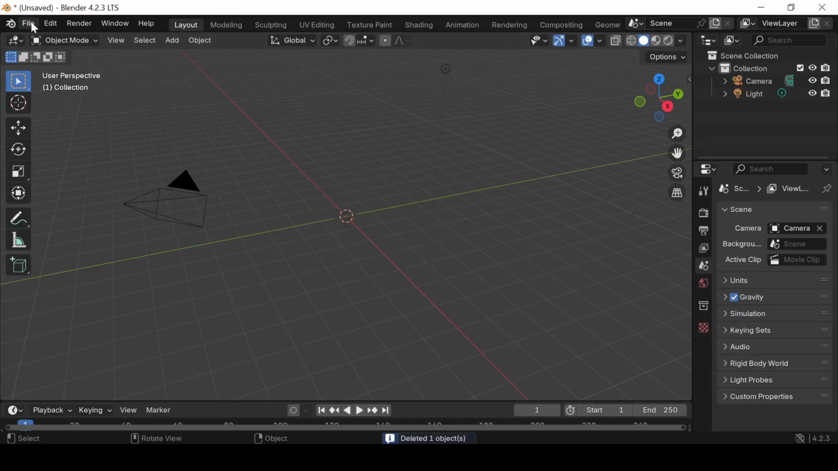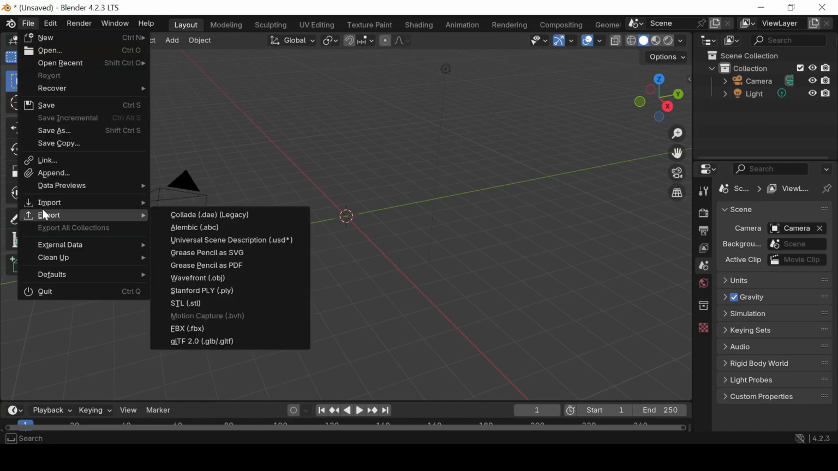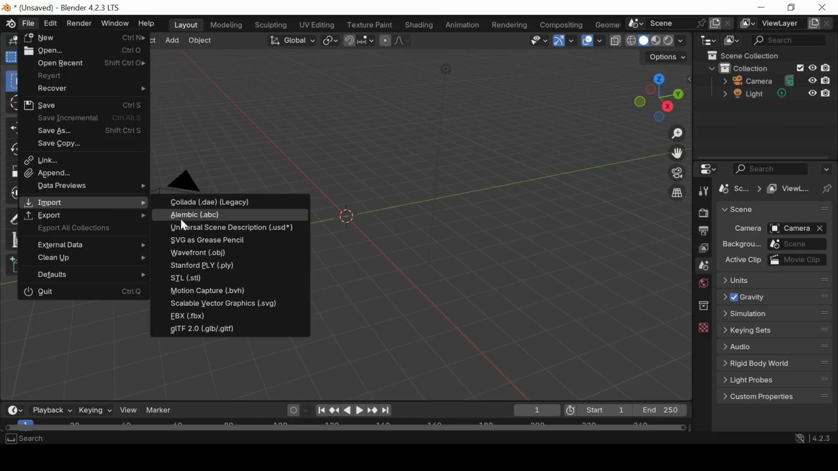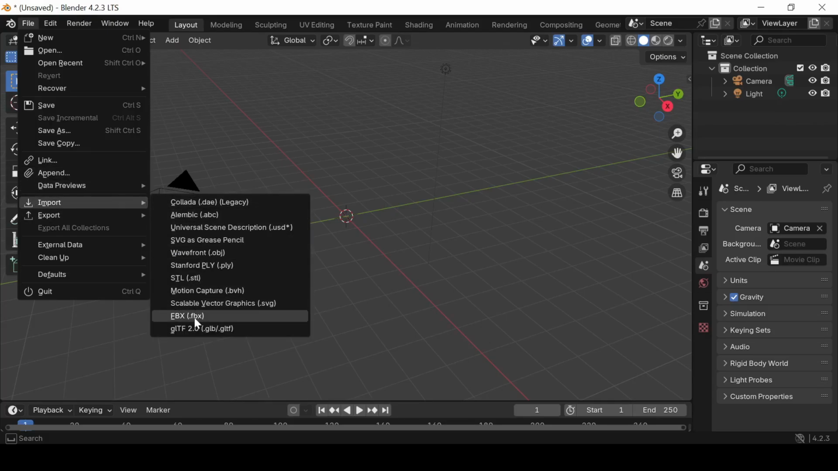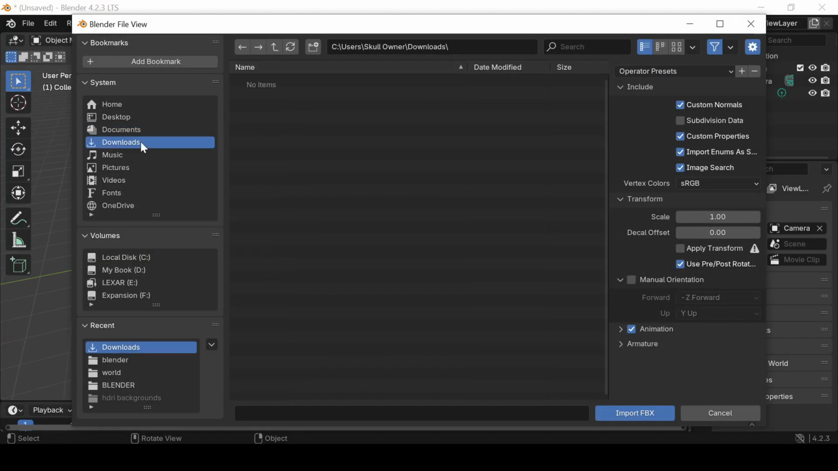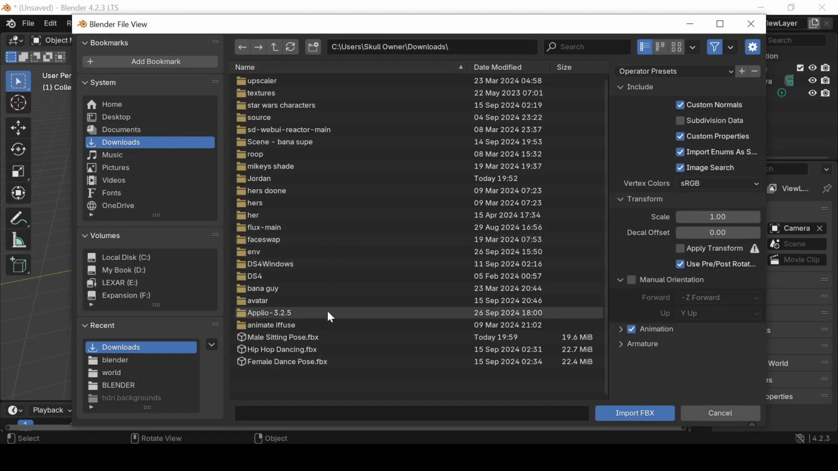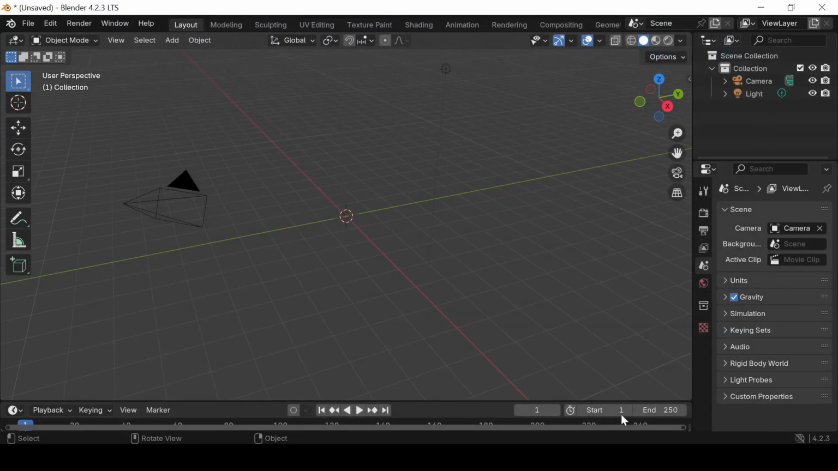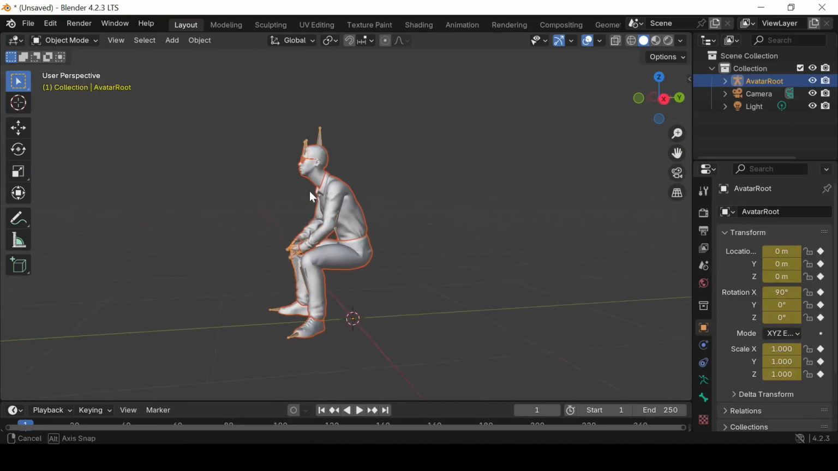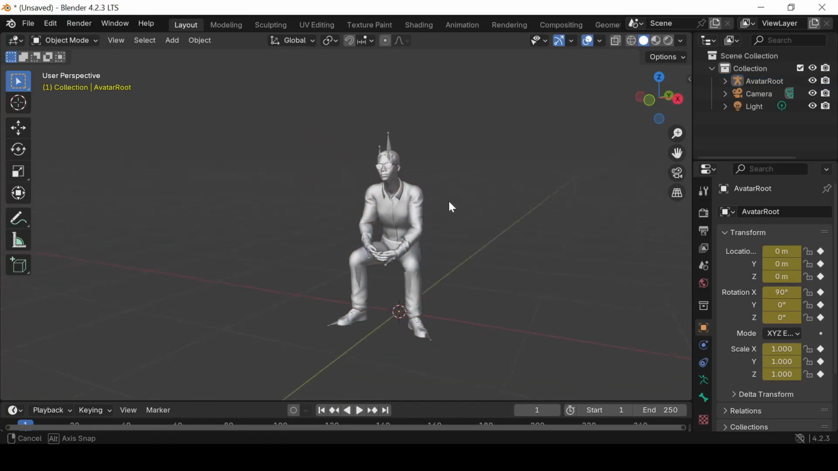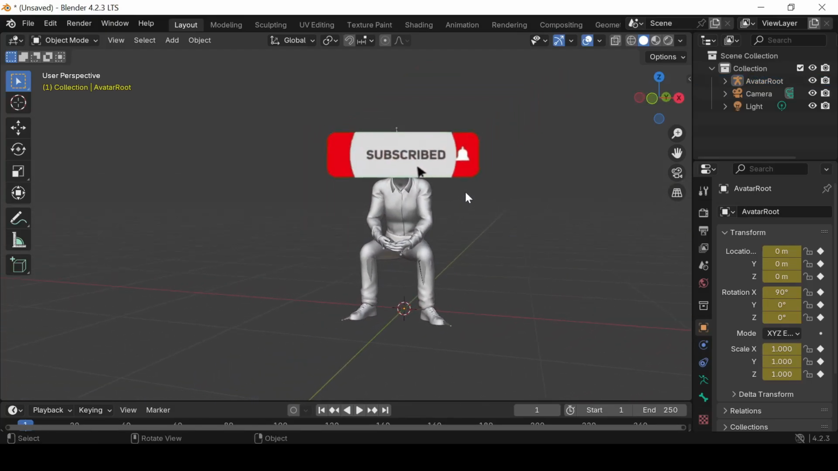Now what you're going to want to do is File, at the top left corner, Import. It was an FBX file, right? So you're going to go to File, Import, FBX, wherever you had it. I put mine in downloads. So here it is, male sitting pose. Import FBX, give it a second. There you go. We're here now.